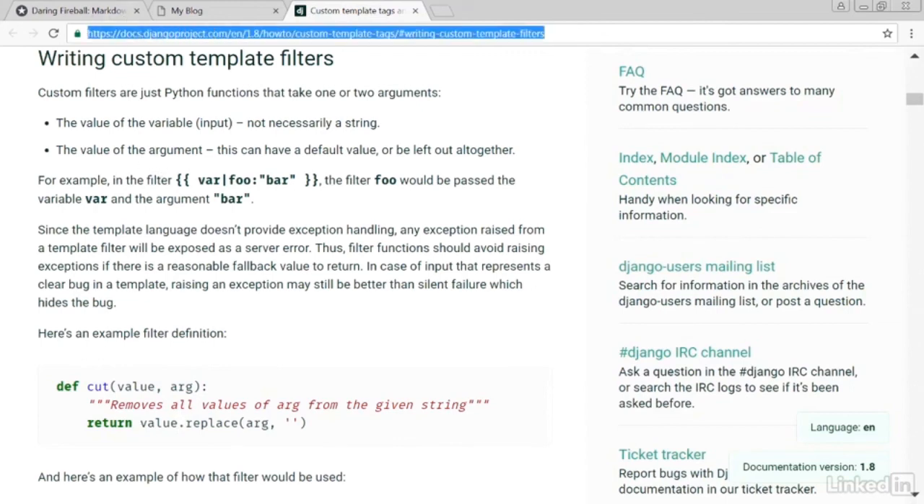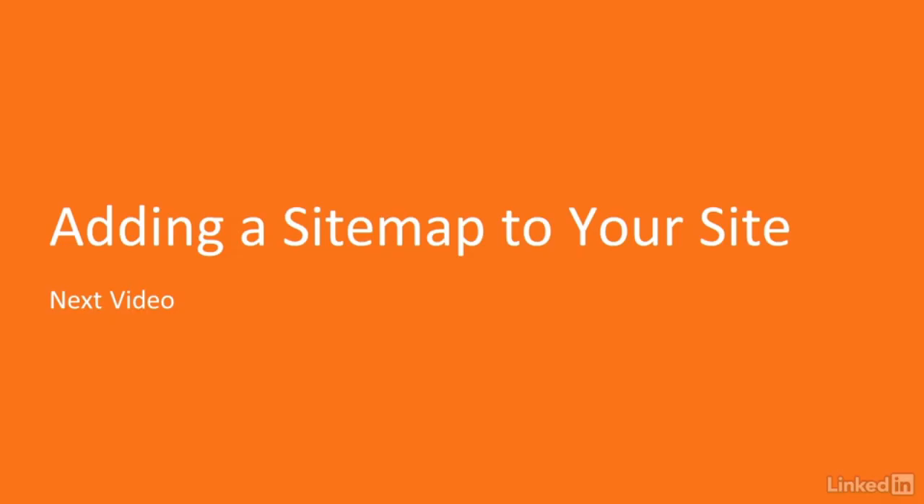Awesome! We've successfully created custom template tags and filters. In the next video, we'll learn how to add a sitemap to your site.